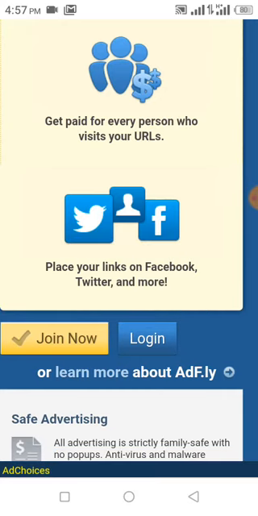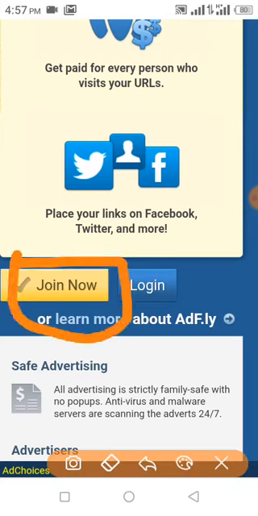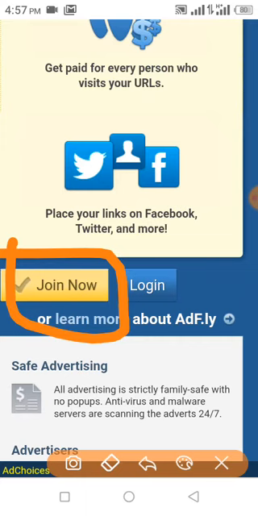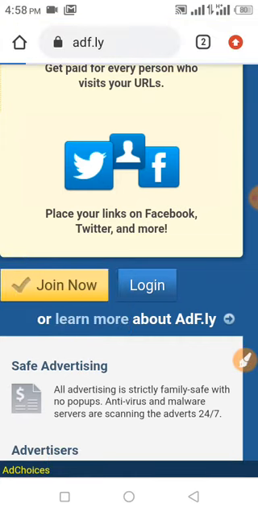The next thing you're going to do is click on this join now. But I have an account with them, so I'm not going to click on join now. If you are new to this website, you can click on this option, join now. So the next thing I'm going to click on is login, because I have an account already.